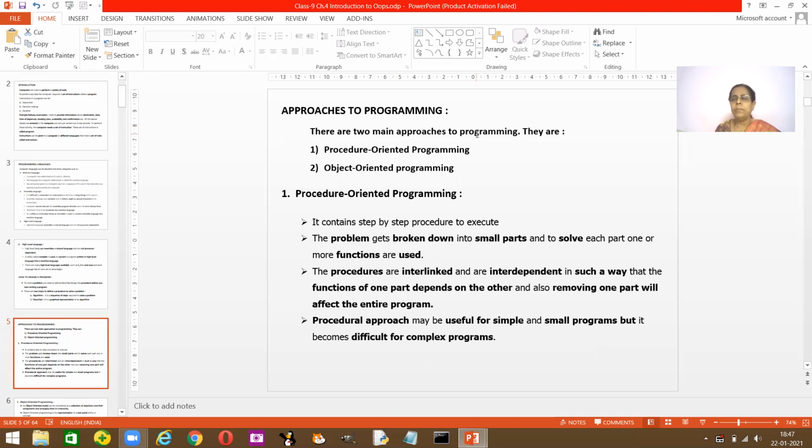Now, approaches to programming. There are two main approaches in the programming language. The first one is procedure-oriented programming language, right? That's what I told you, you have to do it in a correct procedure, sequential order. The other one is object-oriented programming language, which is also known as OOPS. Java is an object-oriented language. So what is the difference between procedure-oriented language and object-oriented language?